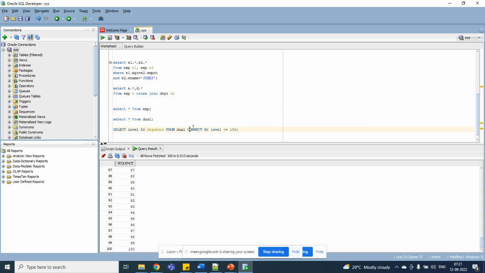For this one, CONNECT BY LEVEL will be the WHERE clause. Okay, here we need to specify the condition. Sorry, LEVEL is a keyword. Instead of a WHERE clause, we will specify the CONNECT BY clause. We have some other options in this one. That is the main use.